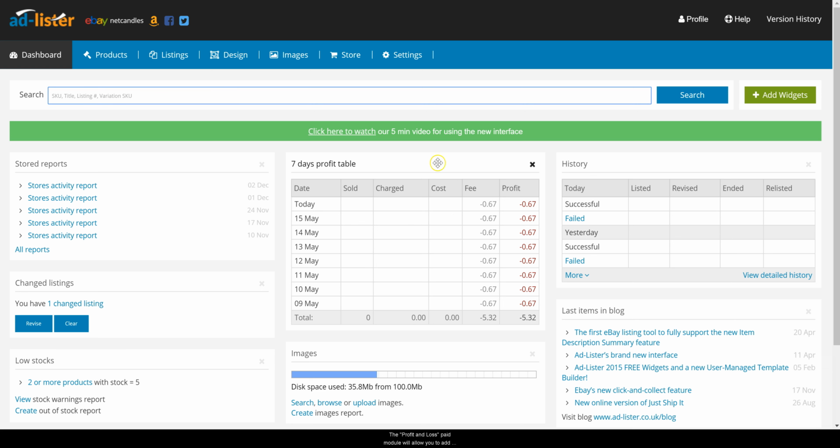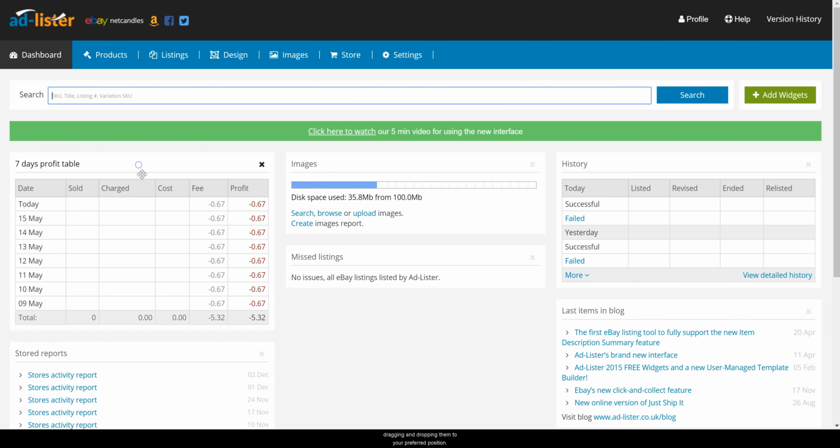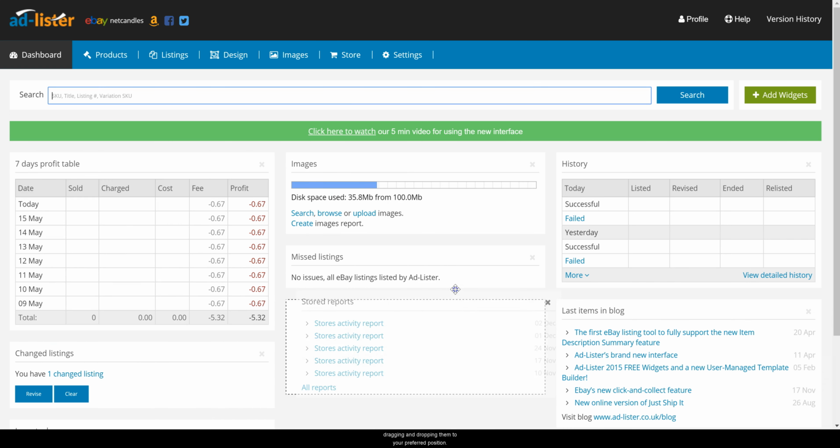The Profit and Loss Page module will allow you to add helpful widgets to your dashboard, which will keep an eye on your listing fees, PayPal fees, postage and product costs, and then show you the overall profit of your business. You can also rearrange all your widgets by simply dragging and dropping them to your preferred position.